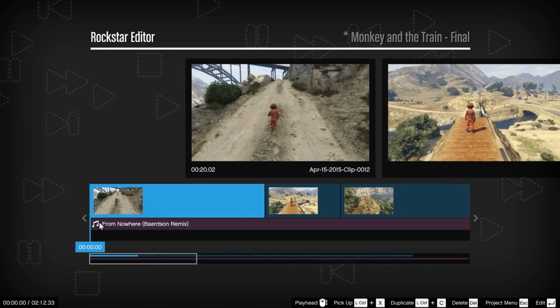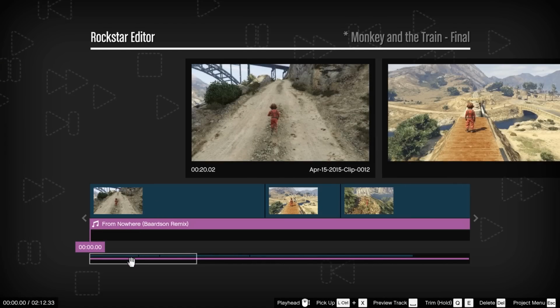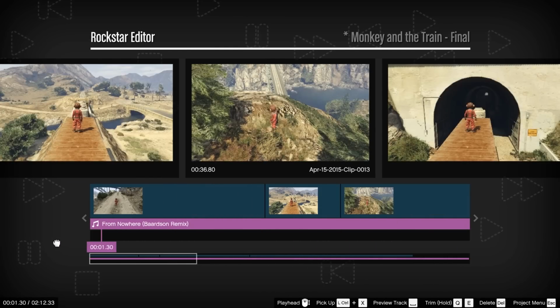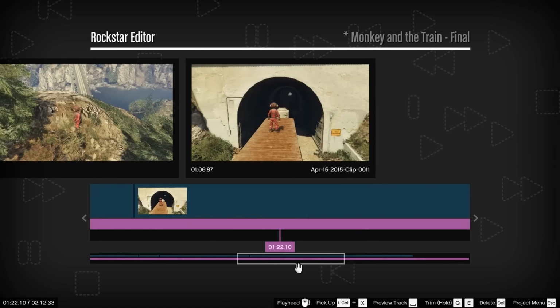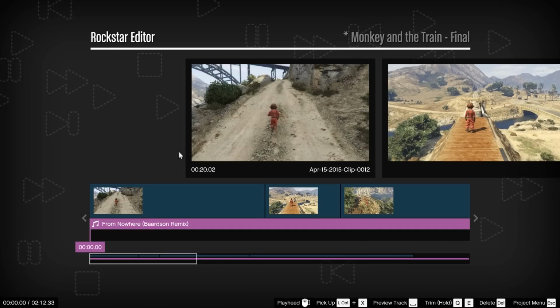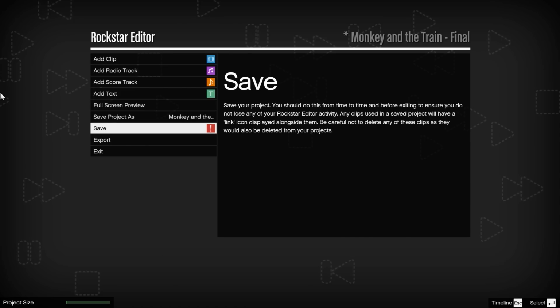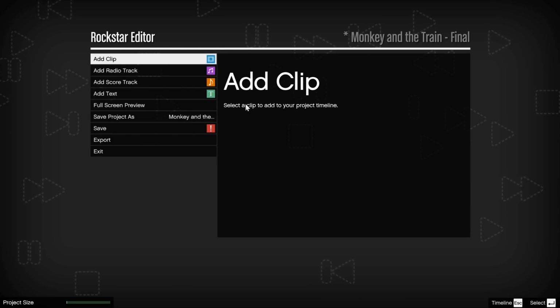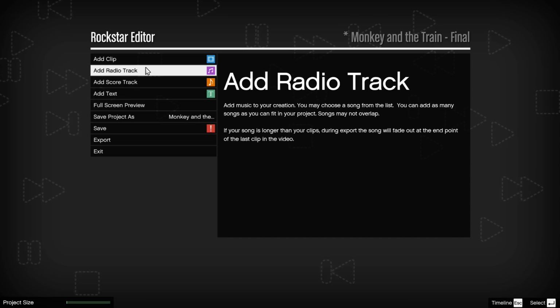This is the song from Nowhere, which is a remix. It's actually one of my most favorite songs in the game. And it was used in one of the trailers, which is why I selected it. And there we go. There's a very quick look at how I made Monkey and the Train. Very simple clips thrown together and some funky little camera angles, I suppose. So just to show you how you add a clip.